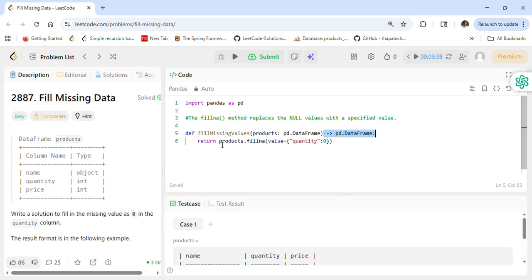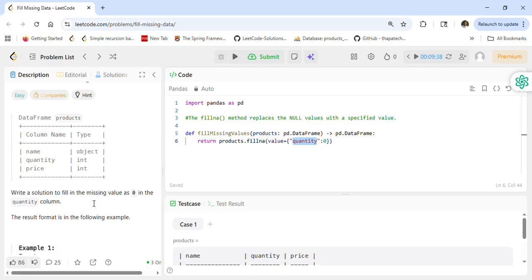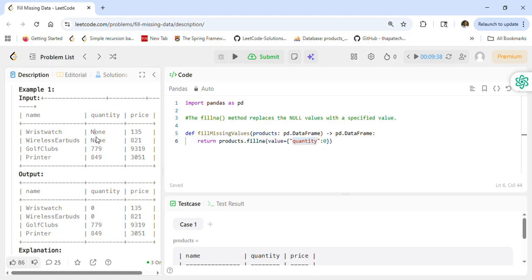Now here you just have to return products.fillna with value equal to, in curly brackets, in double quotes, quantity: 0. It means that whenever you have a quantity as None, it will be replaced with 0. You can use the fillna method here to replace a None value with a specified value. Whatever value you give here will be replaced. Here we want to replace with 0, so we are giving 0. This is the query, guys.